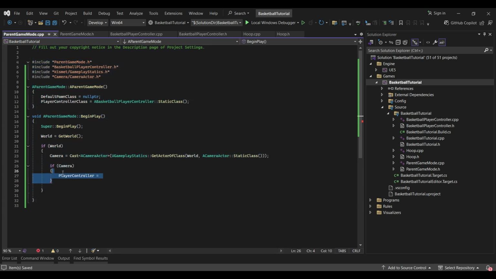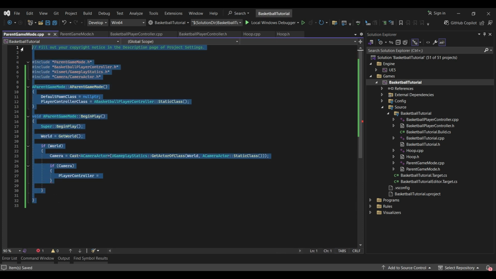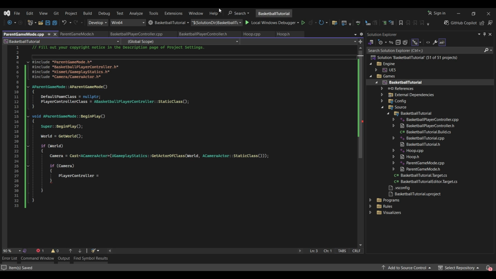Okay, so now we need to get a reference to our player controller, and we will need to get a reference not only here, but later on in the future, we need to get also a reference to the player controller. So instead of writing the same code every time to get the reference, we can do it just once and later on use it in different classes. So to do that, we need a functions library that we can use throughout all the classes.